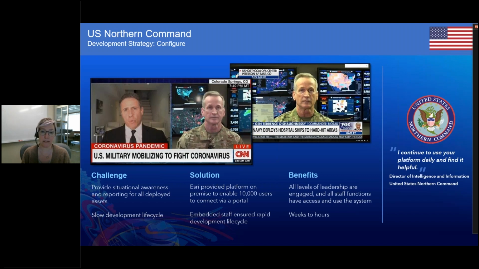ESRI were able to connect 10,000 users via an on-premises portal, and as you can see from the screenshots, ESRI dashboards were prominent in the commander's ops center and integral to the tempo and rhythm of the planning cycle. Embedded staff ensured that new resources were identified and resolved quickly, often through simple configuration in a matter of hours rather than the 2 to 3 week lead time that was experienced at the outset. So this was really a game changer for Northcom.